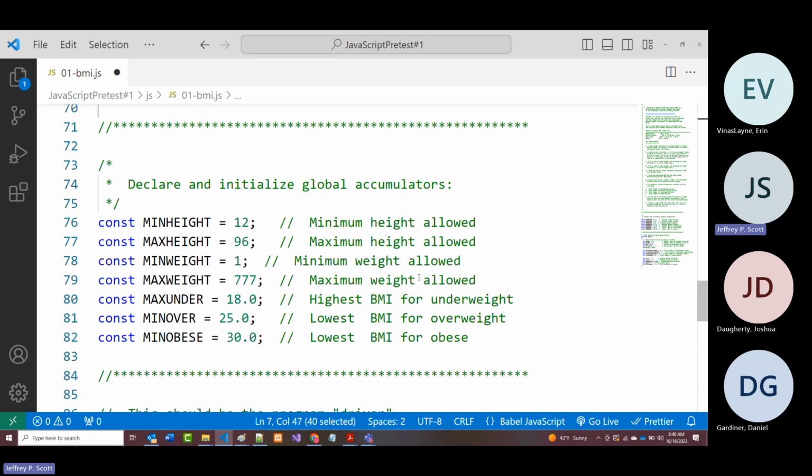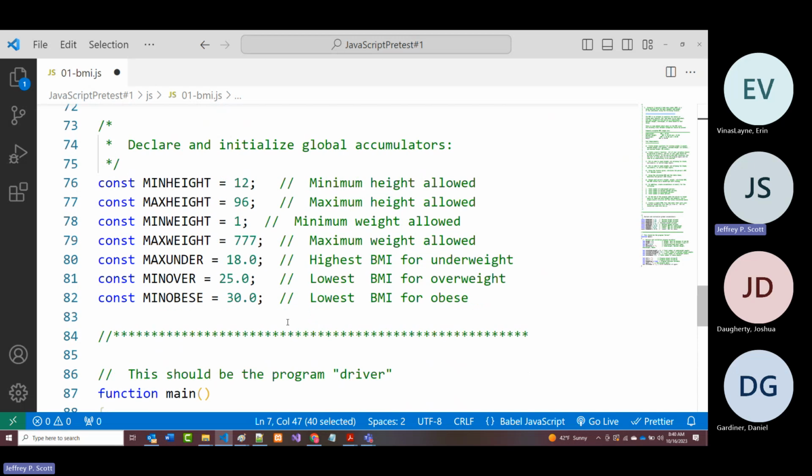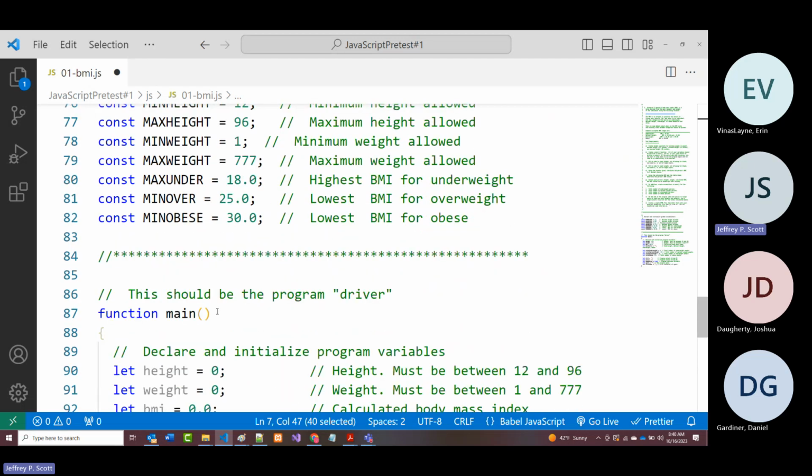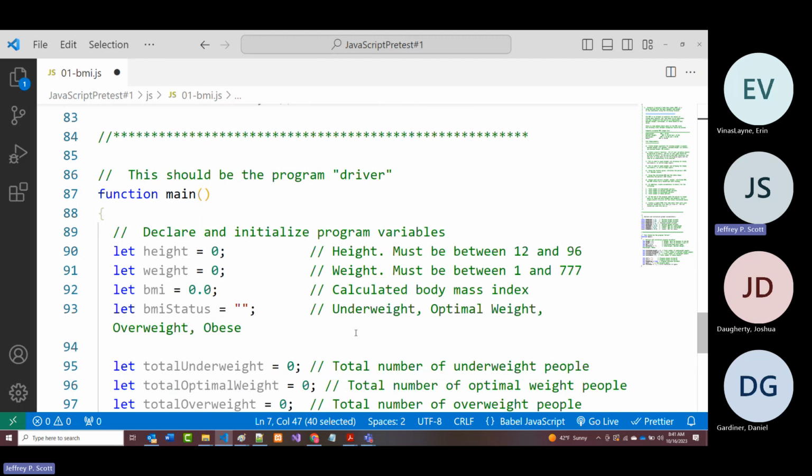We let the person run the program again and again until she or he says, I don't want to run it anymore. Once that happens, we print out the total number of underweight people, the total number of optimal weight people, the total number of overweight people, and the total number of obese people. And that's all we're saying here.